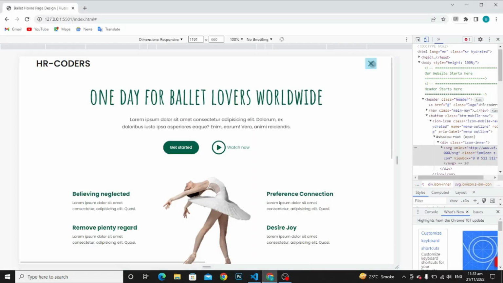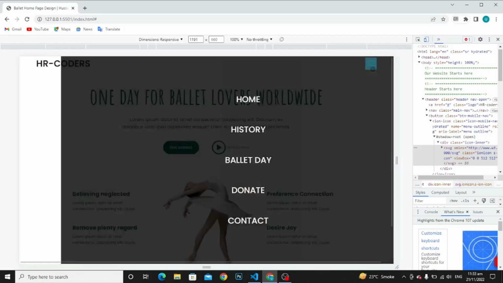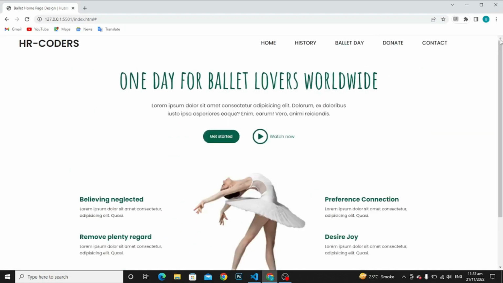This function will appear here. This will appear, then click it, then this will disappear and the cross will appear, and then these are the navigation list, then the cross will disappear and this menu outline will appear.